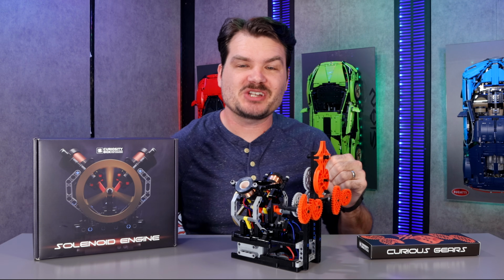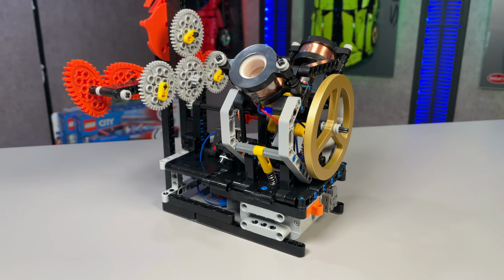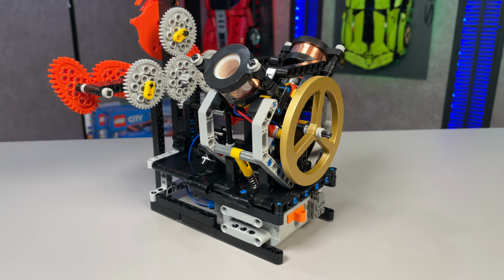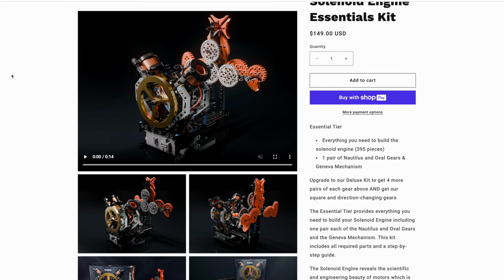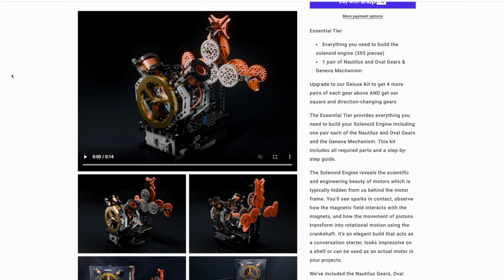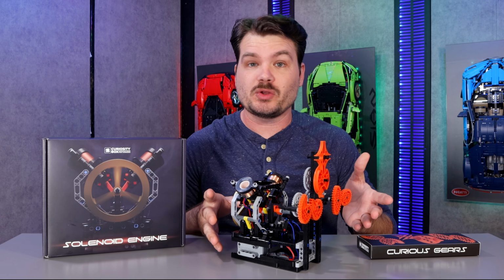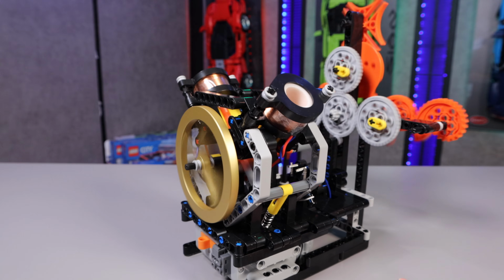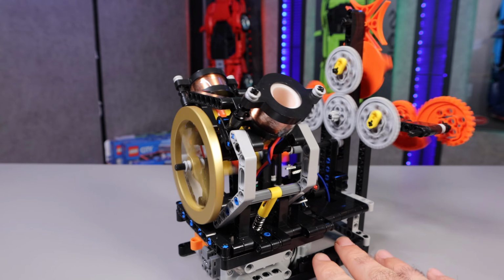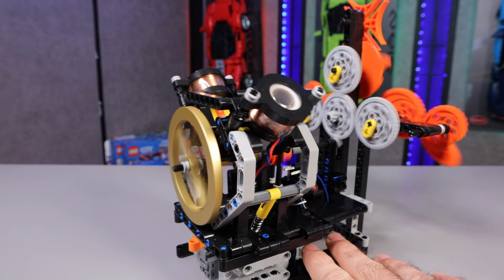Hello, all, I'm Josh, it's Josh Build Stuff. Today, we built the LEGO solenoid engine. It is not my own creation. This is from Curiosity Box. That is VSauce's YouTube channel. You may be familiar with it. Michael Stevens runs the thing. They sold this very cool custom solenoid engine LEGO kit. It's not official LEGO pieces, but it's Technic, so it works just as well as the real thing.